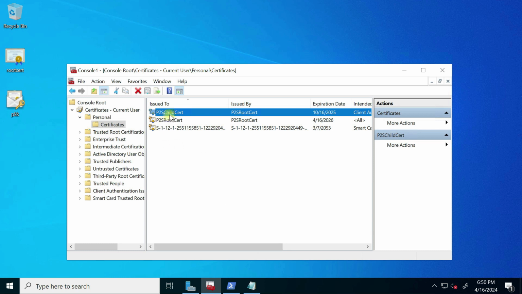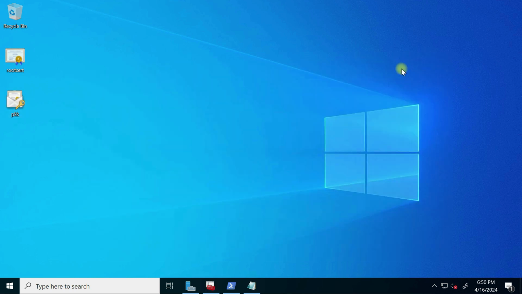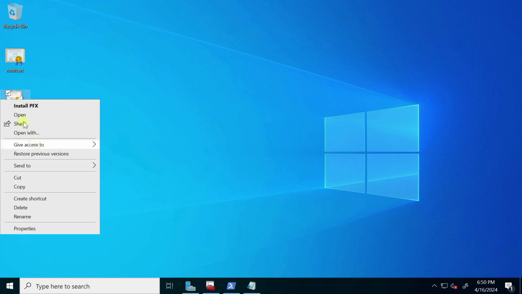So now we have exported our child certificate as a PFX. We need to copy and install it on whatever device we need to connect to our virtual network. So I just copy this one.